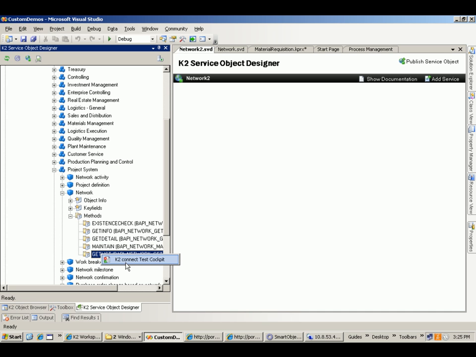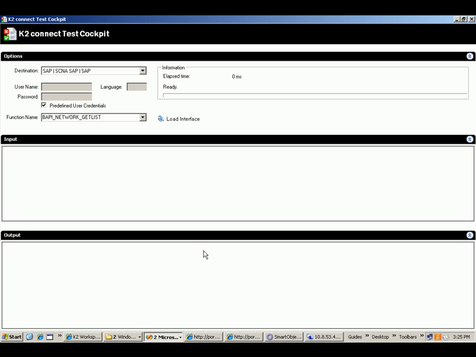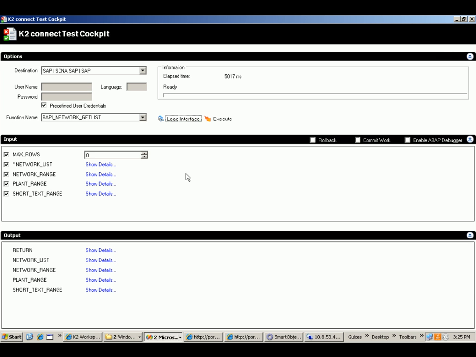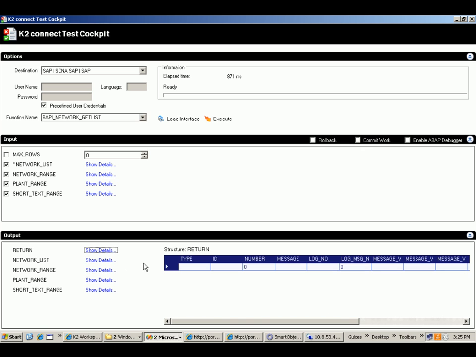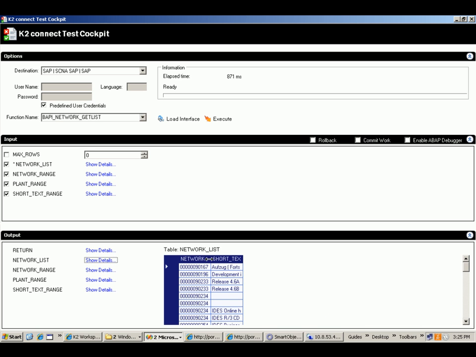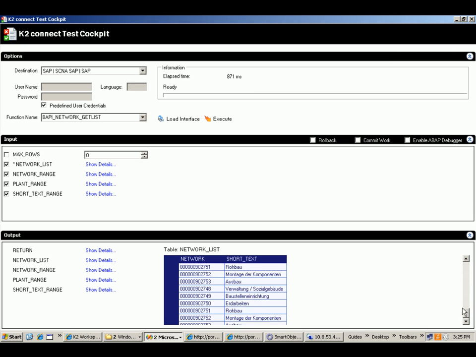For any one of these methods, I can right-click on it and go into what we call the K2 Connect Test Cockpit. This allows me to actually load the interface for this particular BAPI method to figure out whether this is the method that's going to return the data that I'm looking for. It allows me to enter in some input parameters, and we'll see the output parameters here as well. So when I go ahead and execute this method on this network get list, we should be able to see in the return structure for the network list all the networks that were returned from that SAP system. So in effect, this tooling allows you to just basically verify that the BAPI that you're connecting to is returning the type of data that you want to use for your K2 Connect business object.